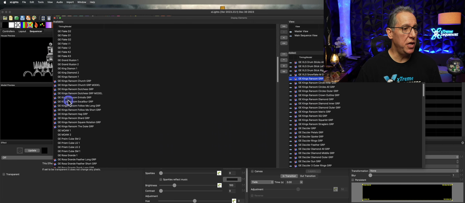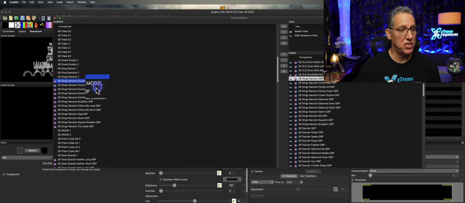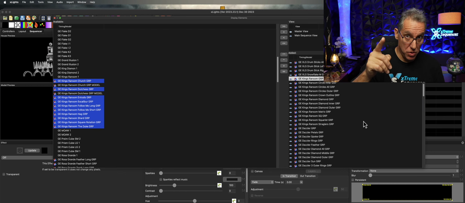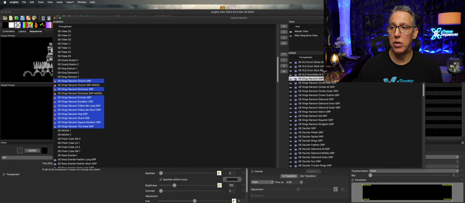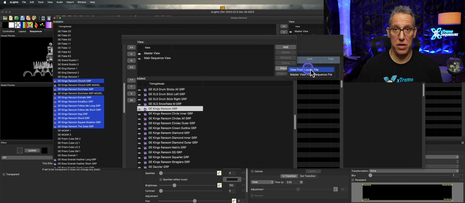Now you could come over here and start dragging these. Remember, I don't use the models. That's you can use if you like, play around with that. So I could click on this and I could click on group, entrails, Excalibur, long, short, hag, shard, rotation, Duke. I could click these and just drag these over and then manually put them in order. I'll have a list updated pretty soon for all my submodels and the orders that they're in. Or we can just import from my 2024 world. And we can view from a layout file.